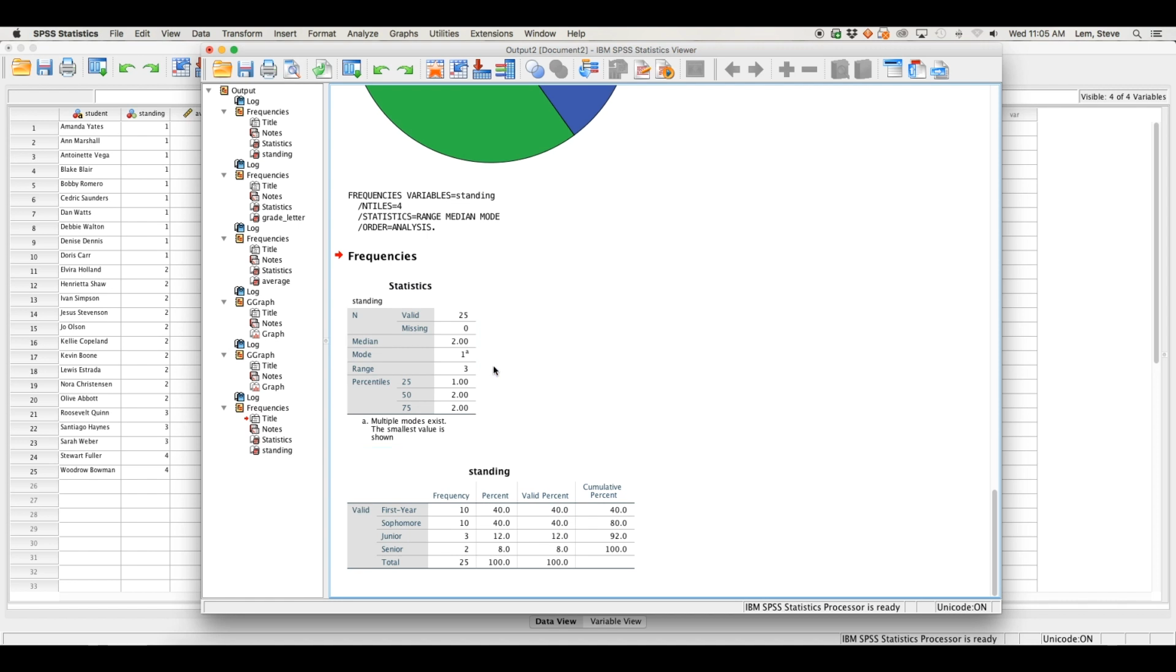box called frequencies. You'll see that my frequency box has my quantities of interest. I've got my median value of 2, and I have a modal value of 1. You'll notice, however, that it only reports one of the modal values, even though multiple modes exist. You'll notice this in the footnote A. I'll also get my range and my percentile cut points, 25th, 50th, and 75th.